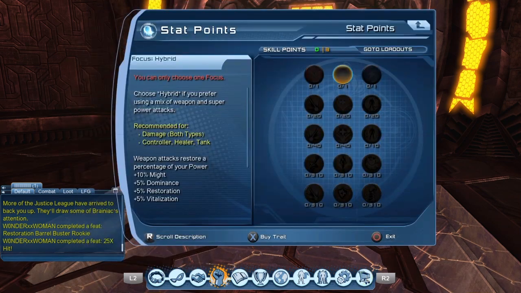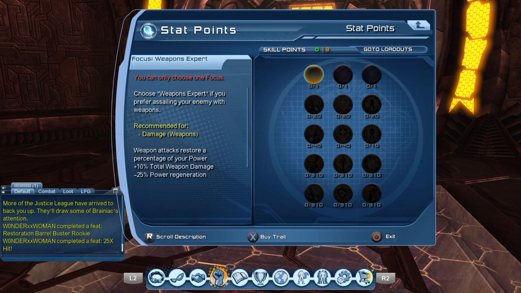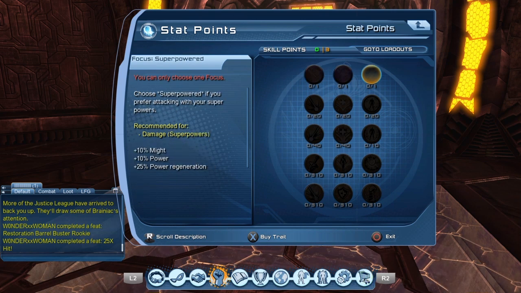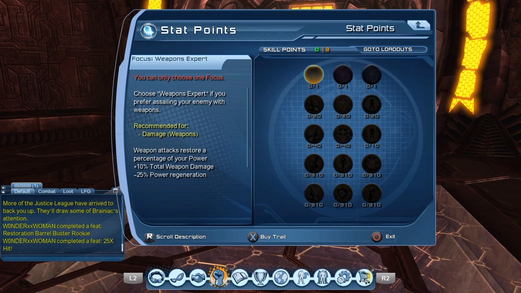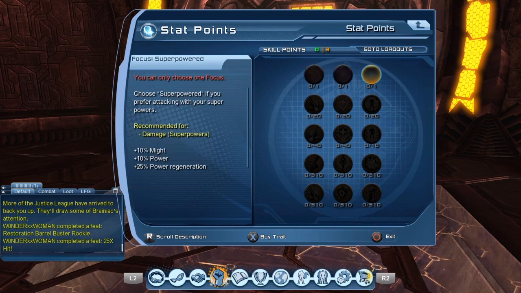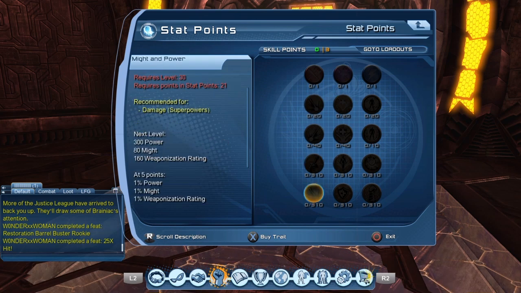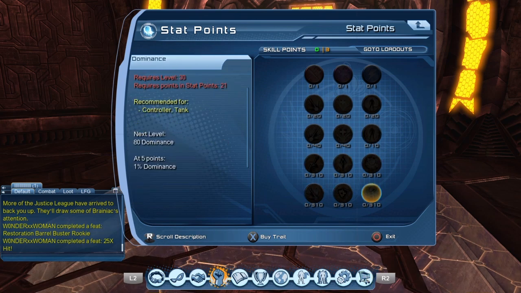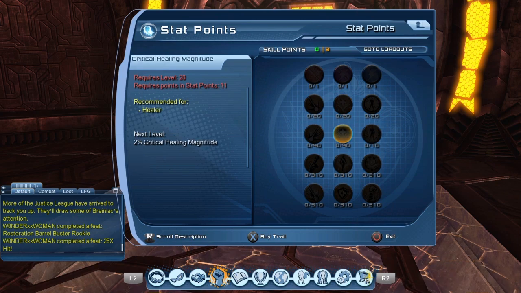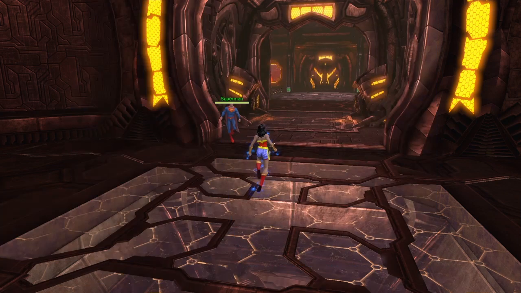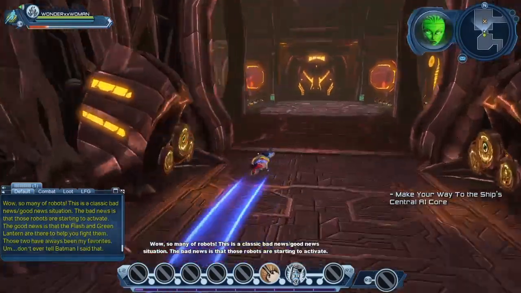And for the stat points, eventually we are going to have to choose a focus: either focus superpowered, focus hybrid, or weapon expert. If you use your weapons, you'll go with weapon expert. If you use your superpowers, you'll go with that. And if you do a hybrid mix of both, then focus hybrid would be a good choice. Then you can assign the skill points to various abilities to boost how powerful your character is. So let us continue.